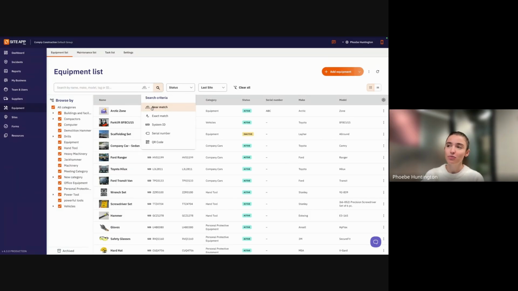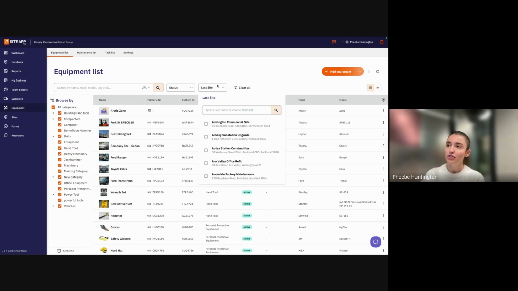So in this situation, we have near match, exact match, and you also have different primary IDs that you can search under. You have the status of the piece of equipment, so whether it's active, inactive, out of service, or archived. And for those that are archived, you can also access them by clicking the little archive folder down the bottom here. And you're also able to search by last site. So this is the last site a piece of equipment was interacted with upon. So for example, this might be through someone completing a task, someone completing a form referencing that piece of equipment, and it will update that location.